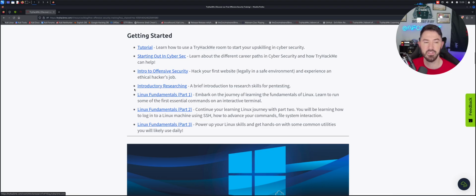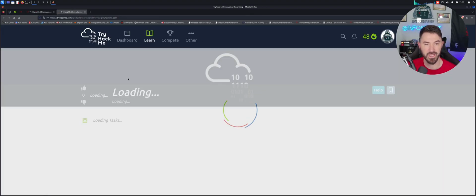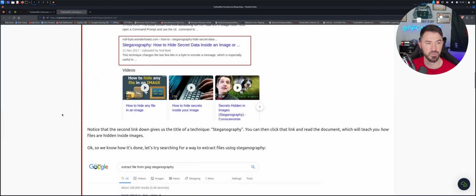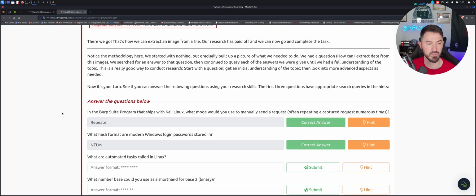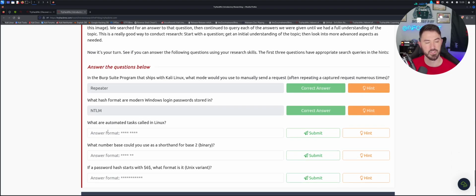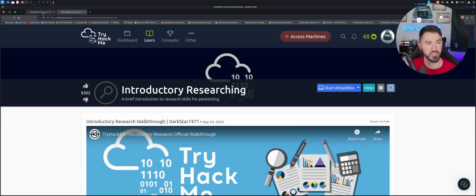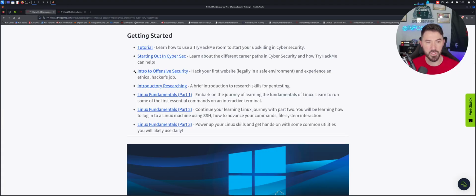And then a brief introduction of research skills for pen testing. So I think that's what I'm doing now. I think this is what I'm going through at the moment. So I'm up to, I believe, question number three here. This is not a walkthrough on this page, but we're just gonna go through what's to get started, right?